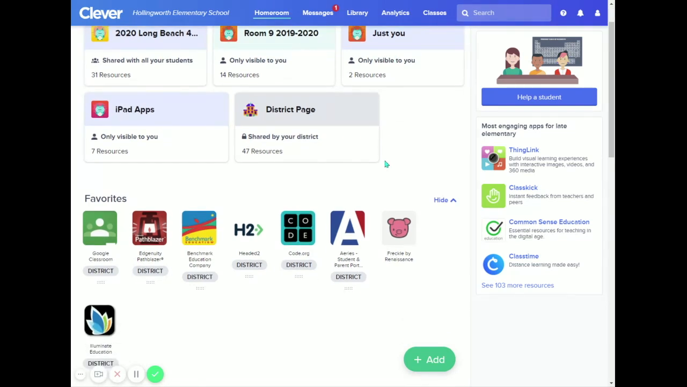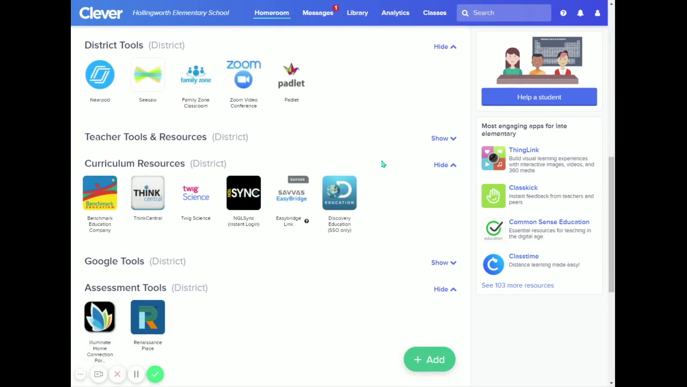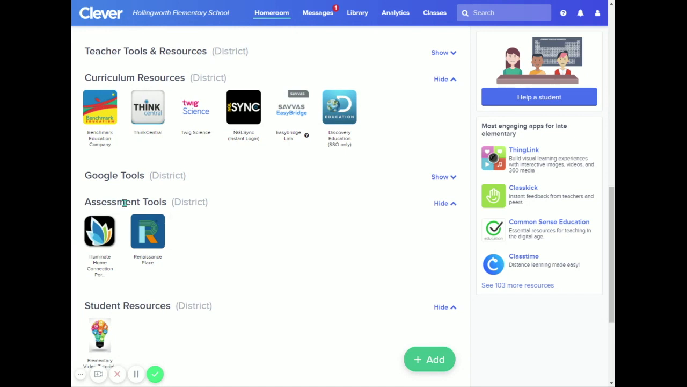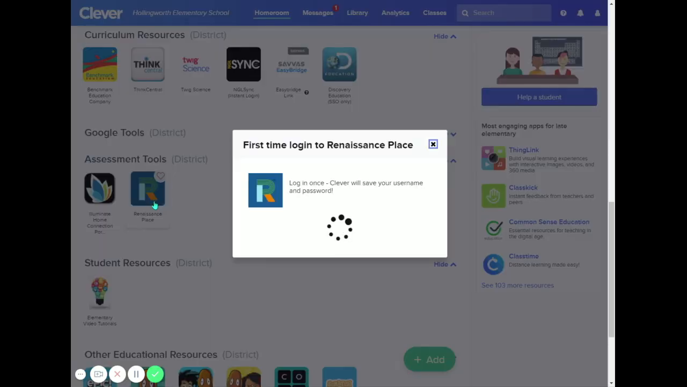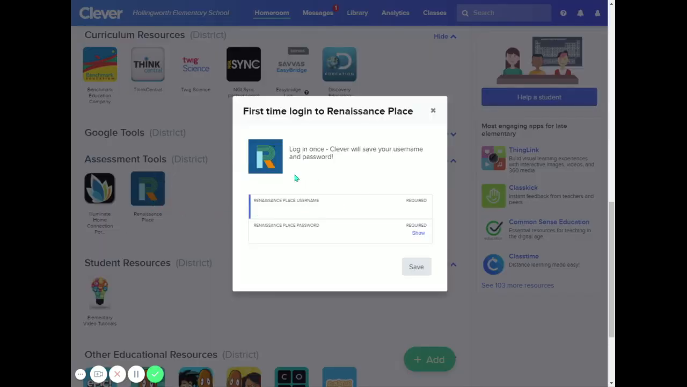For this, you're going to have to scroll down to assessment tools. Right here, it says assessment tools. You're going to click on Renaissance Place, and then this pop-up should pop up, and then you're going to type in your username and password to Renaissance Learning.